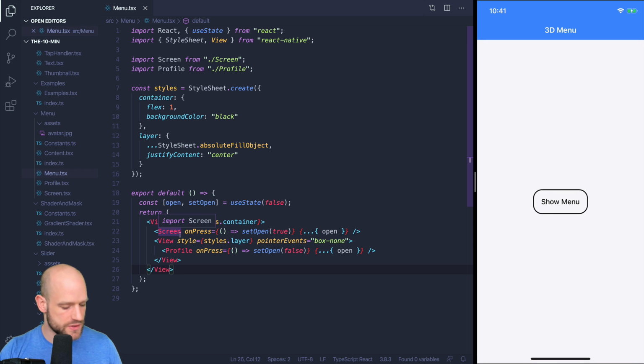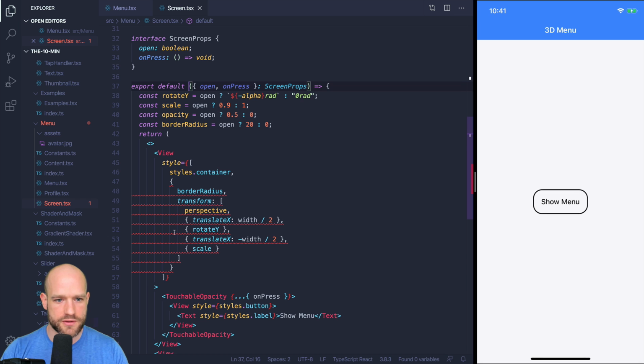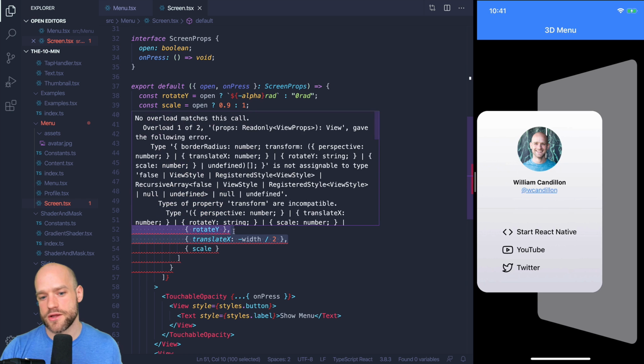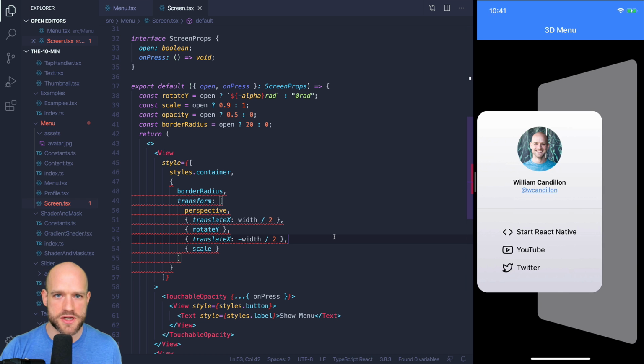So I have two views, the screen view, which is the one you see here, with the button. I looked at the open Boolean value to set some transformations. So that's the one I'm setting here. So I'm adding some border radius, some rotation on the y-axis, and I'm translating the axis of rotation to be on the right edge of the screen. So originally it's at the center of the view, so I'm translating by half of the width of the view, translating back once the rotation is done. This is how you apply these transform origins in React Native.